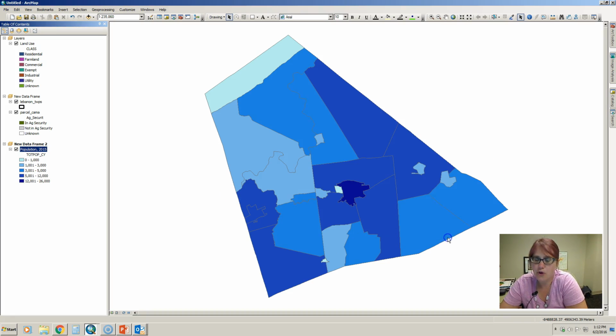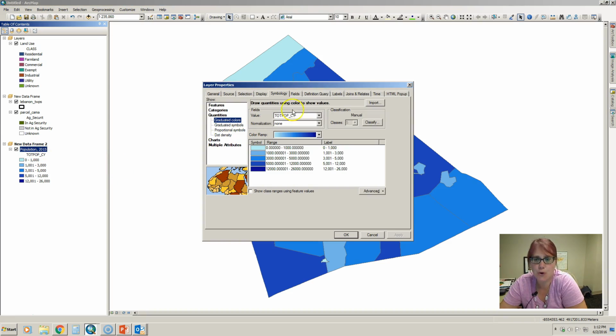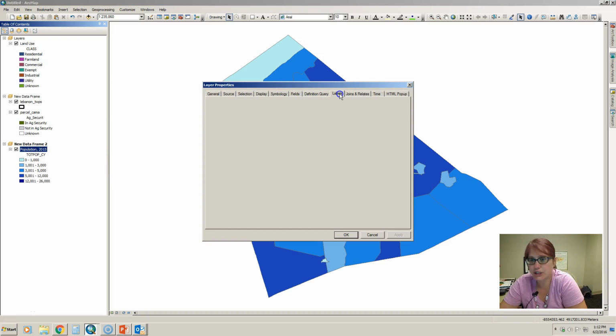interpret. So what we would probably want to do, so that we can make some interpretations of this map, is label our townships so that we know which township is which.